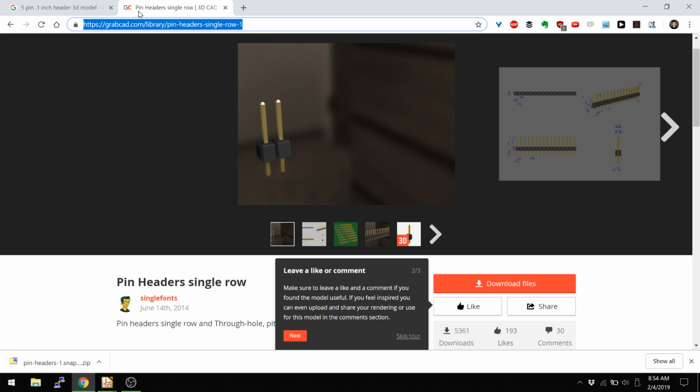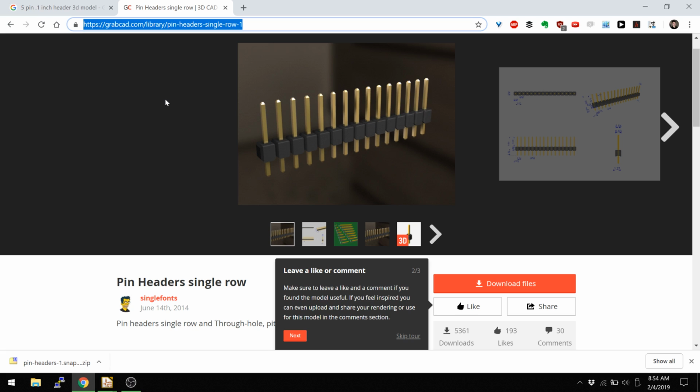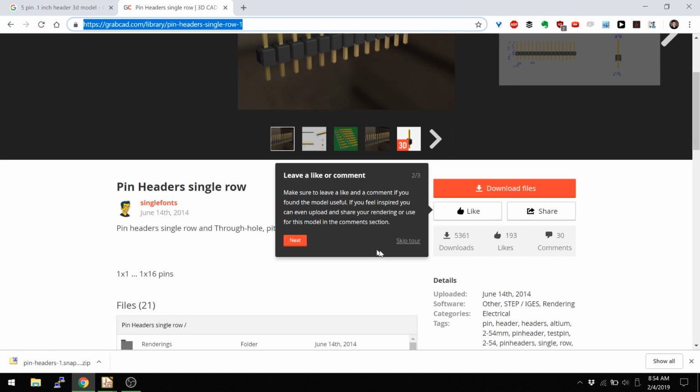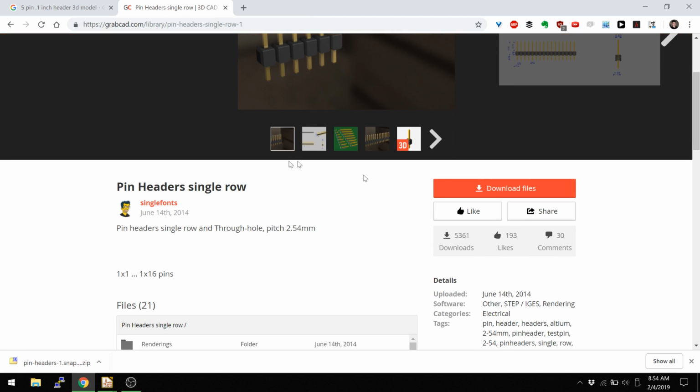I'm going to go to GrabCAD. I did have to sign in, and that's probably the biggest thing you'll have to know here: a lot of these sites require that you have an account. You can make an account or make a fake account or whatever you want to do, but they're going to try and basically pull you into their ecosystem and give you tours and stuff like that.